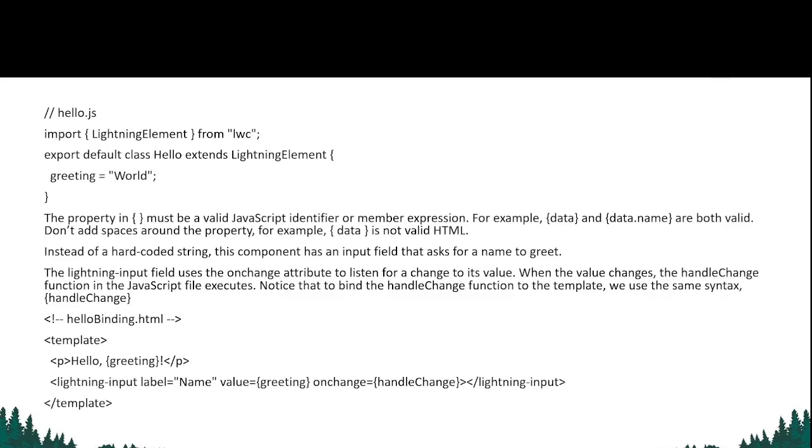Then we are taking the example of hello.js. So we are importing LightningElement from lwc, that is your Lightning Web Component, and then I'm exporting the default Hello class, that is extending LightningElement, and then I'm adding greeting equals world. So the property that is displayed inside the curly braces should be a valid JavaScript identifier or a member expression.